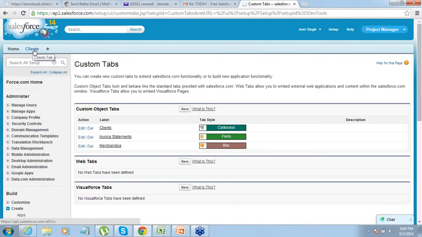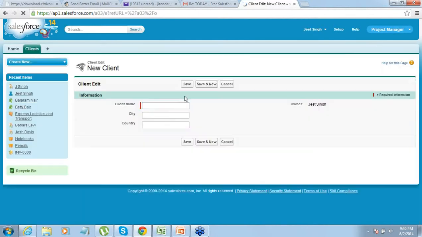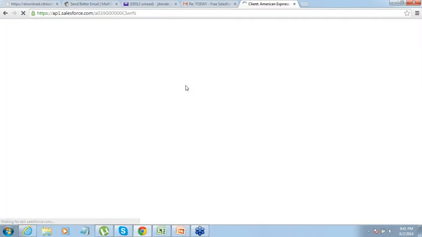So your client's tab is created. Correct? Now this is the tab which you see on my screen. It was not here earlier. There was just a home tab. Now there is a client tab. This client tab will allow you to access the client object that you created. To enter the data or to see or to edit the data, you can use this. Now let's say your client is American Express. And it is in Bangalore and this is in India, right? So you can save the information.